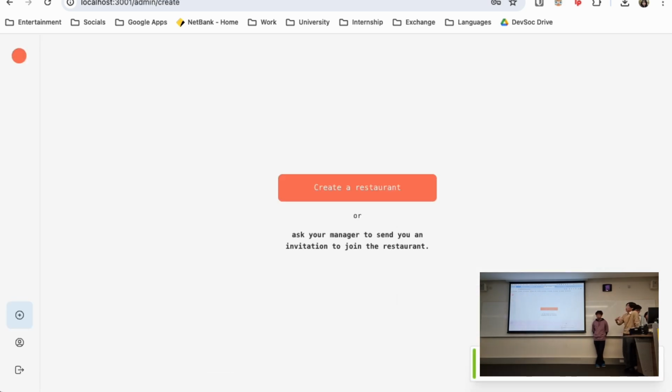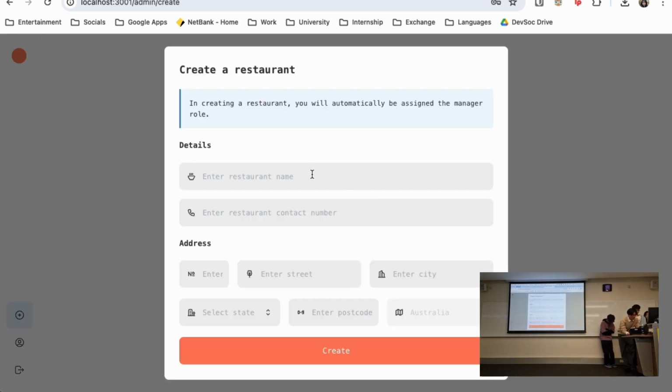Because this is a new user to our app, they will automatically be taken to the create restaurant page, right? And from there they can set up their restaurant just by creating it, like Ollie's Place, just a random phone number for now, and we'll just do a random address.